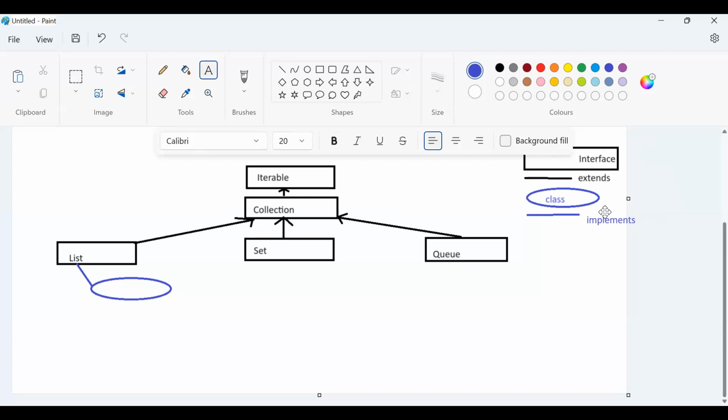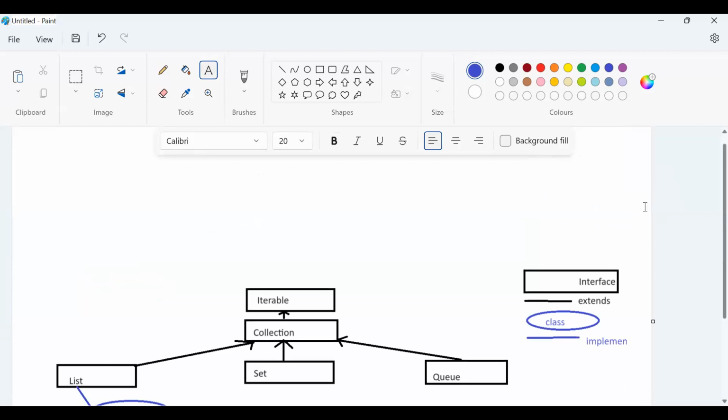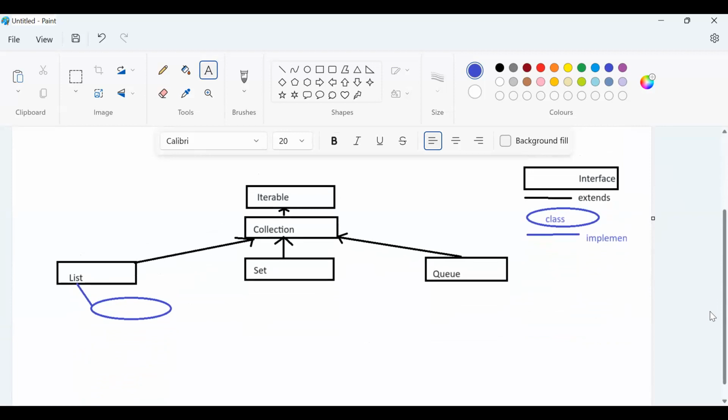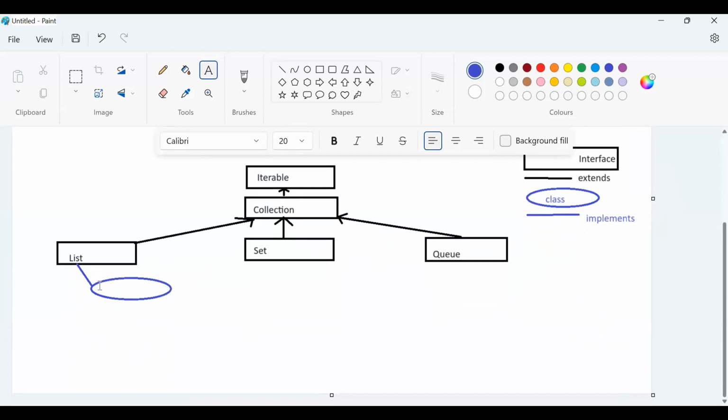The blue arrow will be implements. Sir, but interface is not the class. In this case, the upper side is the interface extends. So when an interface inherits a second interface, it is called extends. Yes, an interface can extend from another interface.